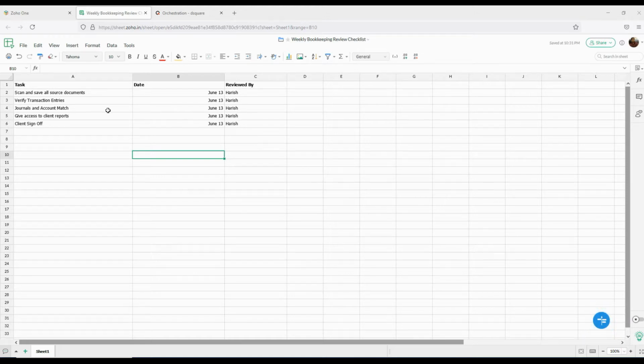So in this example I have a checklist. Let's just say a weekly bookkeeping review checklist. Scan and save all source documents. These are just 5 entries that I have here, and that has to happen every week. So let's just take this as an example.